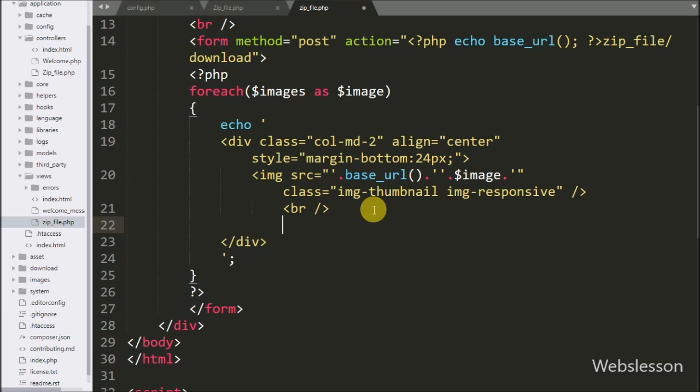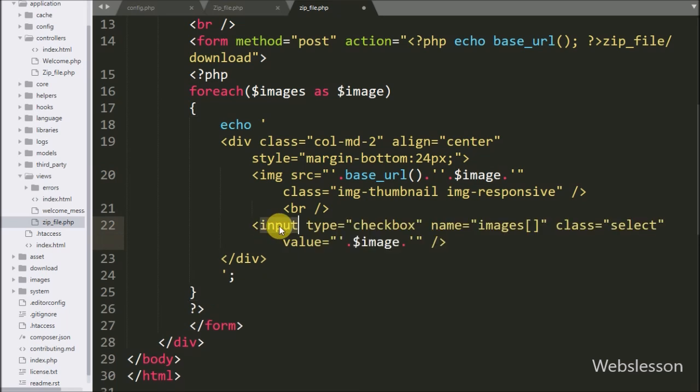Below each image, we want to put a checkbox to select the image, so here we have written input type equal to checkbox, with name equal to images, class equal to select, and value equal to the $image variable. So below each image, it will make a checkbox. In each checkbox value, we have stored each image location, and this select class will be used as a selector in the jQuery code.